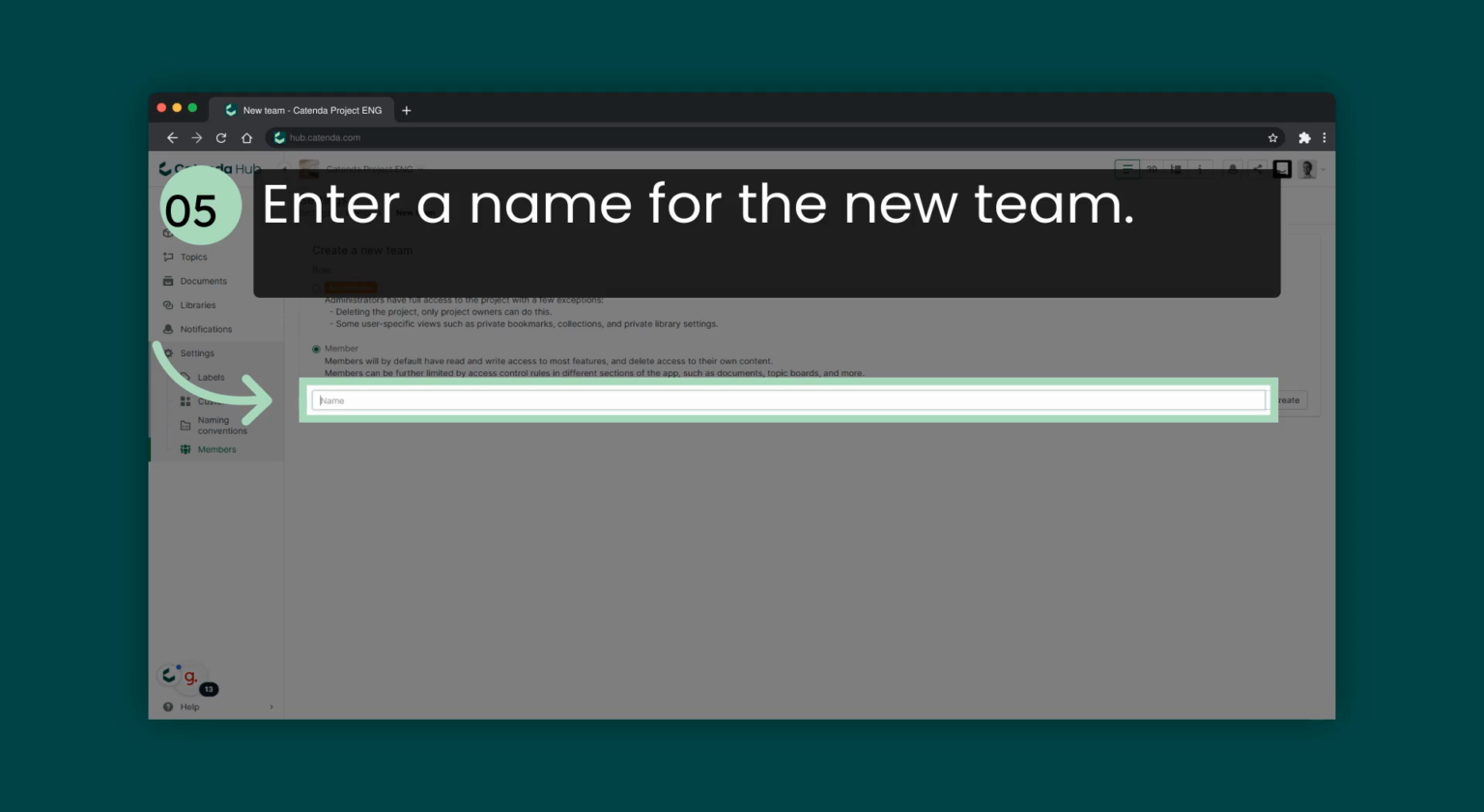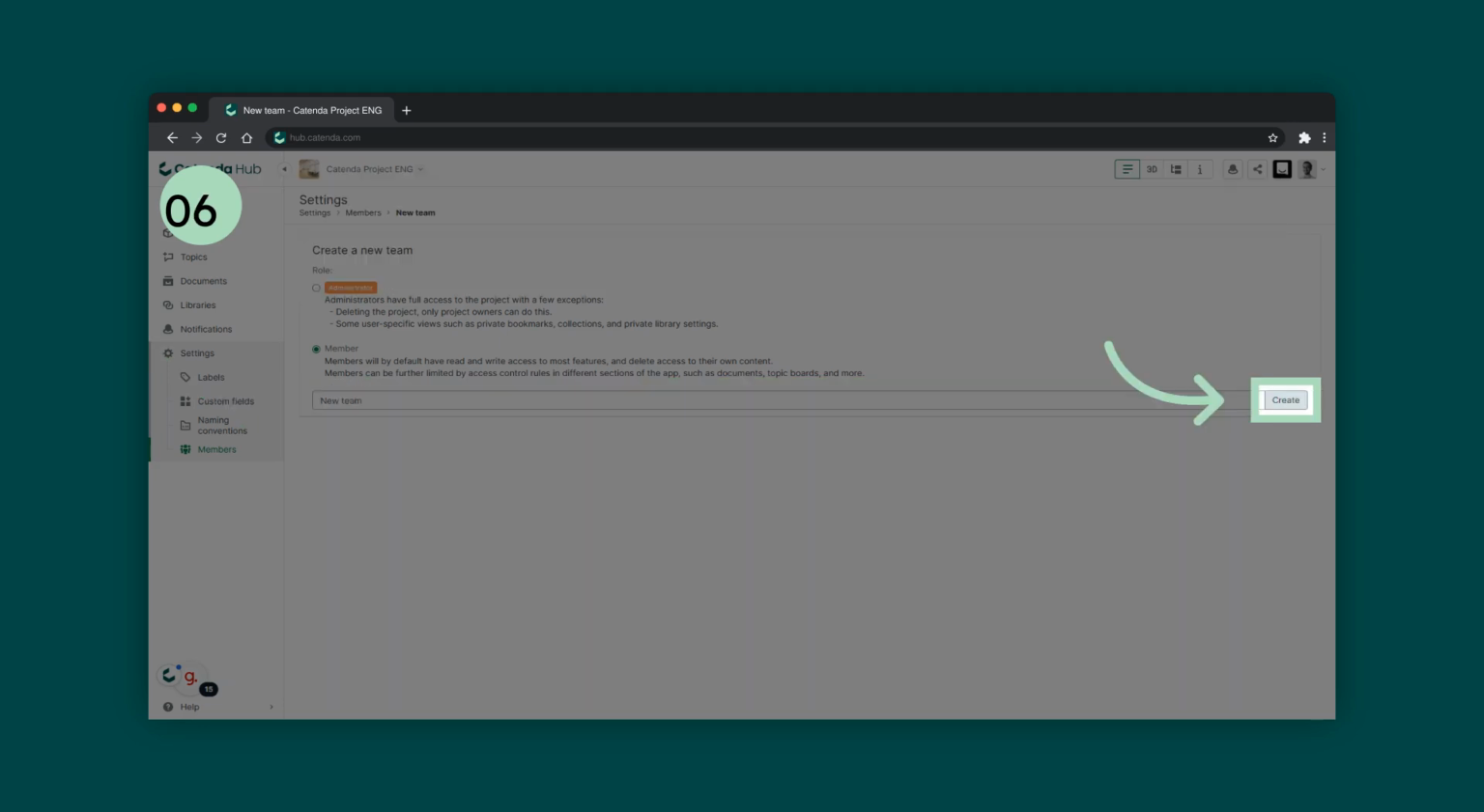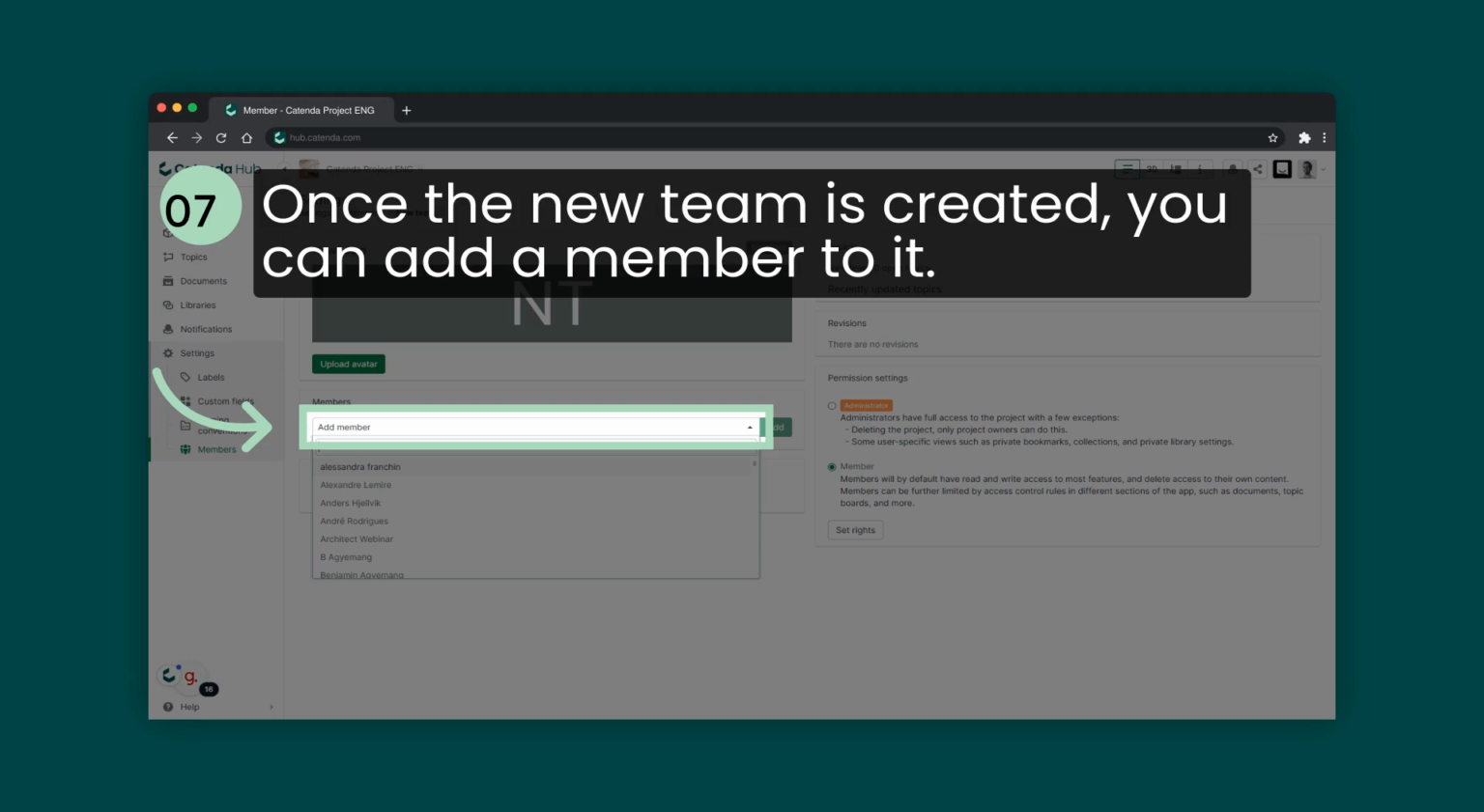Enter a name for the new team. Click on the Create button. Once the new team is created, you can add a member to it.